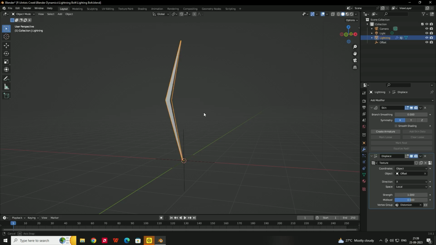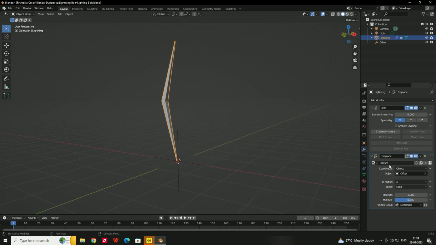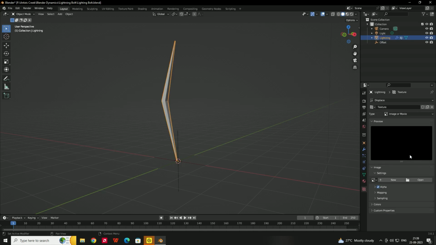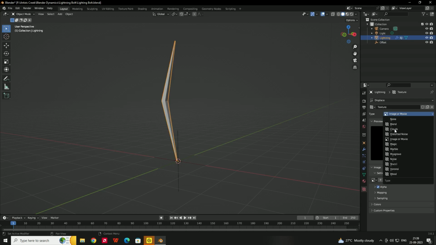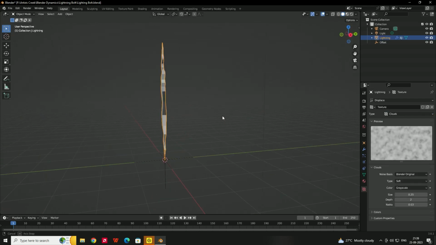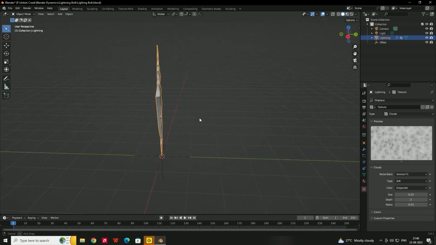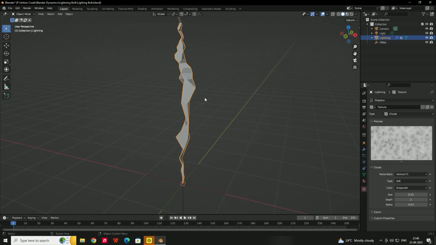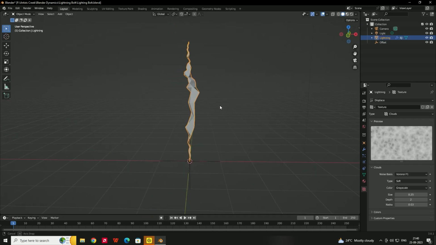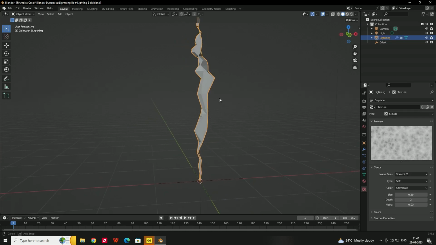Now we need to change the shape of this. In the modifier, we can click on this option called show texture tab. Select this, and here for the type, we need to select clouds. Now you'll get a random shape for this object. Here we have different types of noise basis. In this, we will select this Voronoi F1, and you will get a nice shape here. Now you need to adjust the size according to your requirement, and you can change the shape of this.